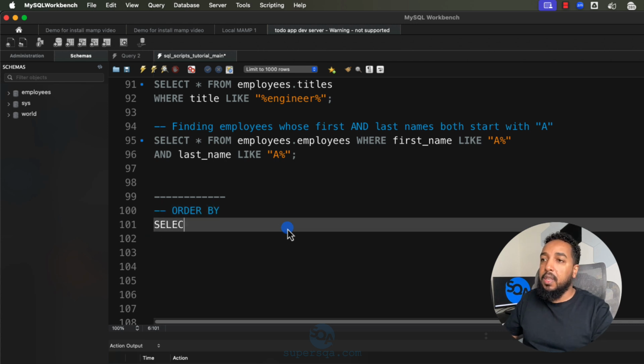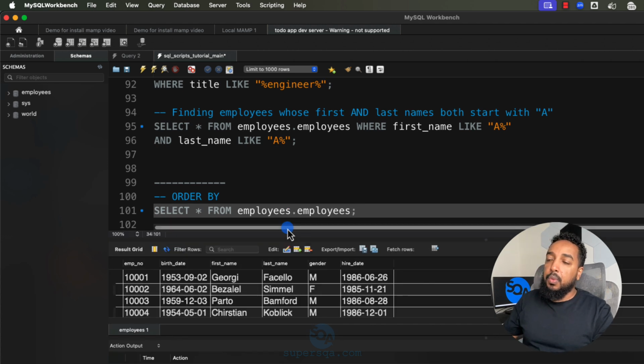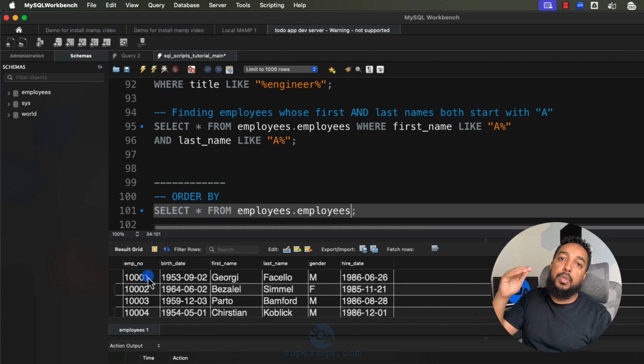If we say select star from employees.employees, by default it would sort it by an ID. Usually in this case the first column is employee number, which is typically like an employee ID, and it will sort it in ascending order. It will go from the smallest number to the biggest number.